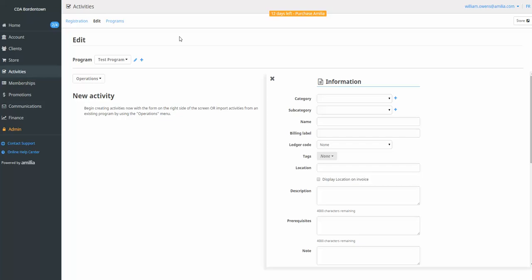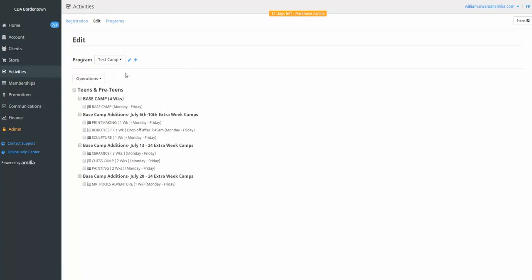Once I've created a program, I'm within the program, and I'm able to make new activities. It's broken down by categories, subcategories, and names. Think of it as a four-level structure: you've got your program, then a category, then a subcategory, then a name. This is easily visible here in Test Camp. The program is Test Camp, the category is Teens and Preteens, the subcategory is Base Camp, and the actual activity is Base Camp.